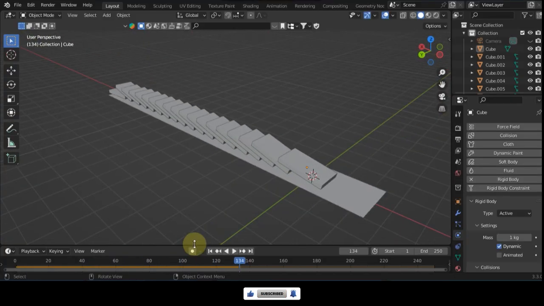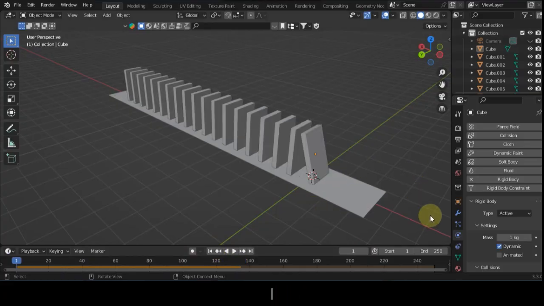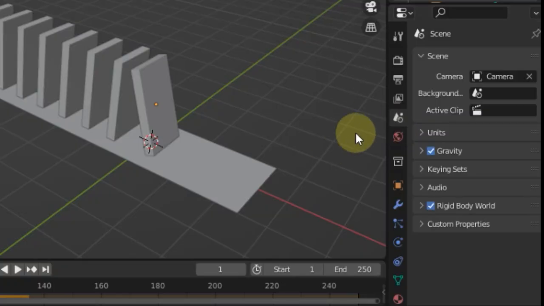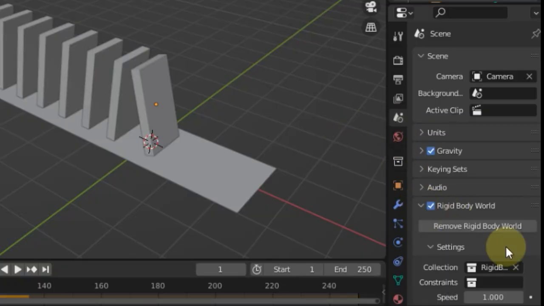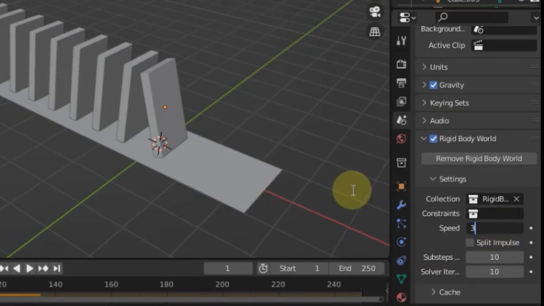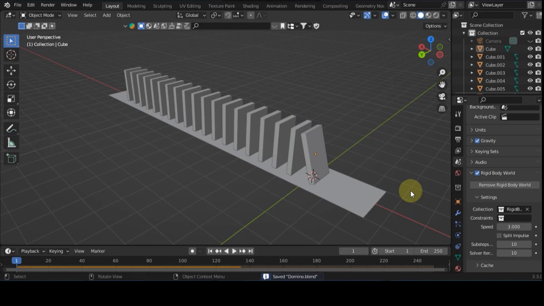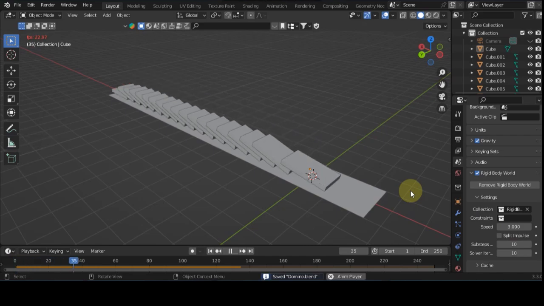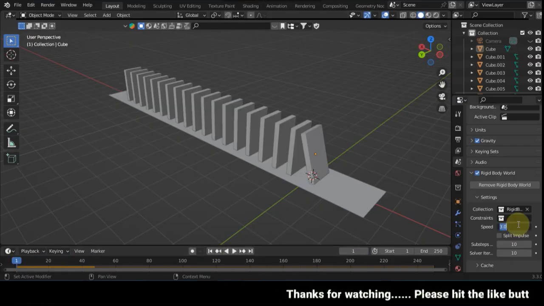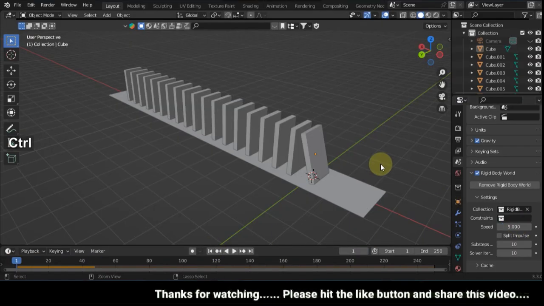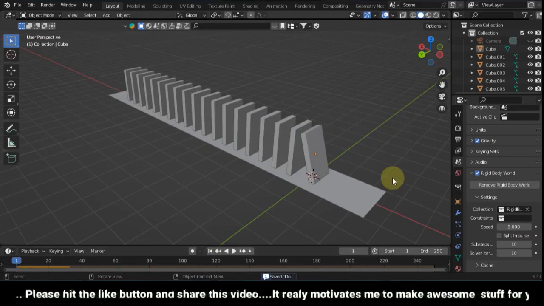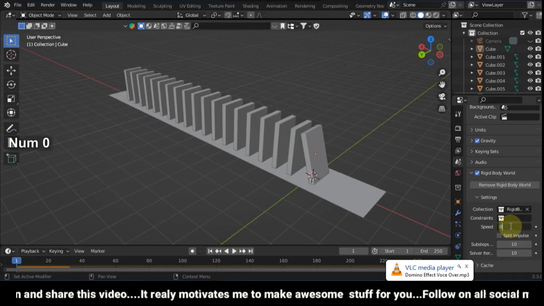Adjust the speed of the simulation. Optional, go to the Scene Settings. In the Scene Properties tab, the one that looks like a cone, scroll down to the Rigid Body World section. Adjust the speed under the Settings section, change the speed value to adjust how fast the dominoes fall. A higher value will speed it up. A lower value will slow down the animation.